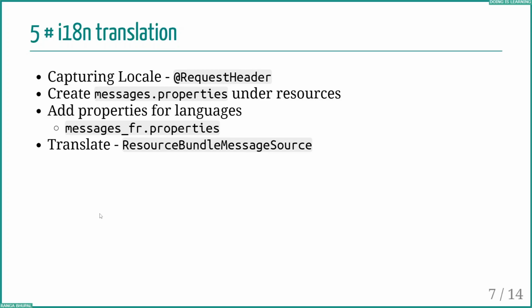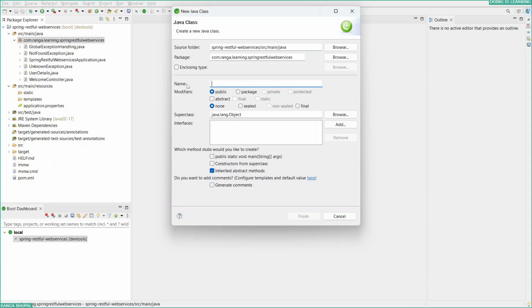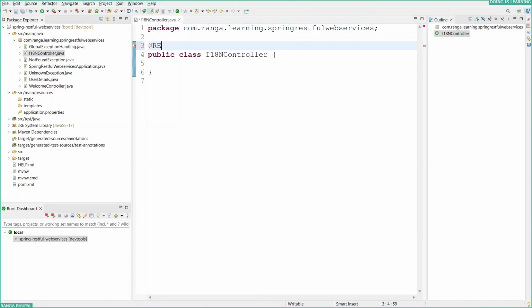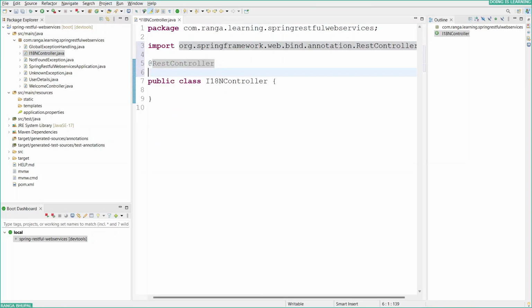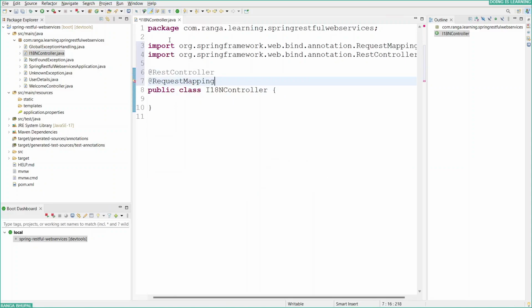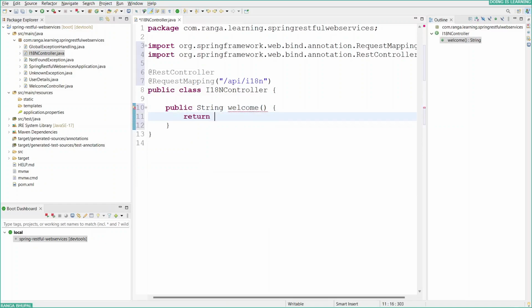So how are we going to handle that? Let's implement internationalization at our REST endpoint. Let's create a new controller class, let's say I18N controller, a REST controller, and the request mapping, let's say API/I18N. Let's create a get method. Public, I'm returning a simple string here, and here I'm returning welcome. And let's annotate with get mapping.